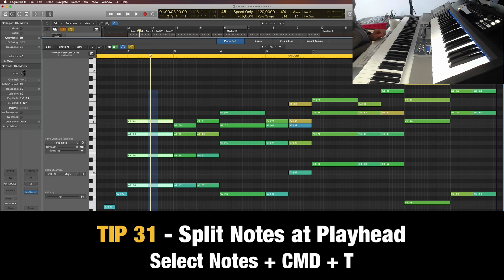Tip 31, split notes at playhead, which is also another way you can use for splitting these notes, for example. Select all the notes and then you use Command T, like so. If you have the playhead here, now those are split at the playhead.